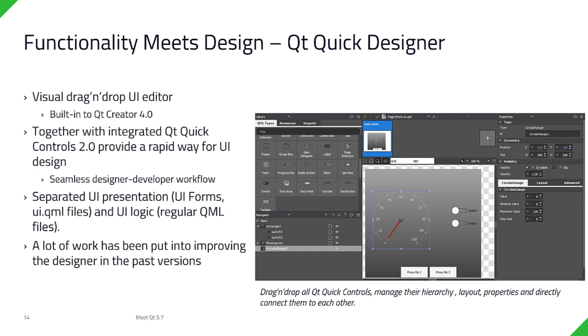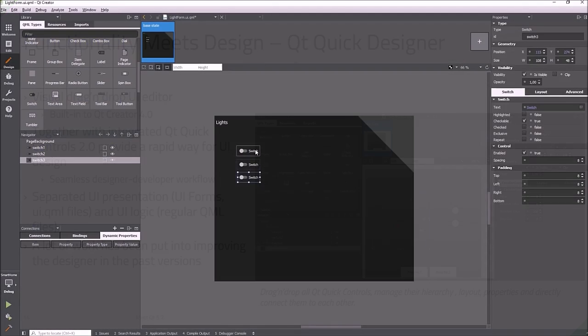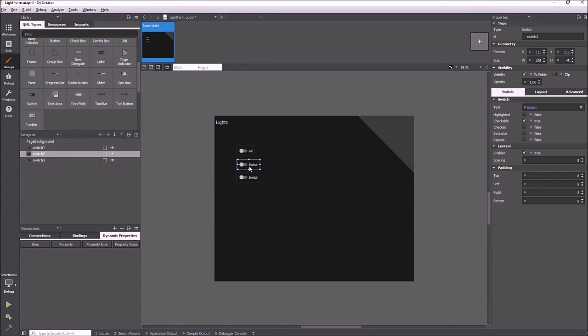One of the tools inside Qt Creator that has gotten a lot of improvements over the past versions is the Qt Quick Designer. So this is basically the drag and drop visual editor for Qt Quick in a similar way than Qt Designer is for Qt widgets. So with Qt Quick Designer, you can drag and drop your UI layout using the Qt Quick controls, and now with Qt 5.7 it contains all the new Qt Quick controls too, so it's a really powerful set together.